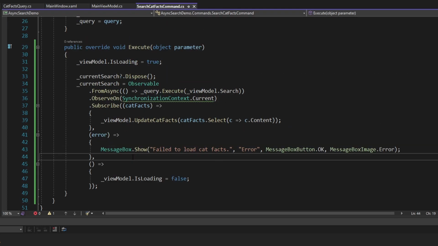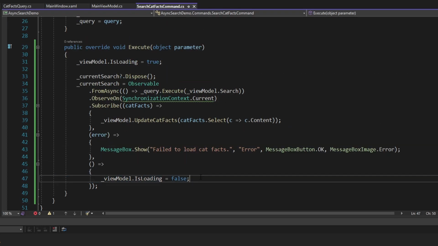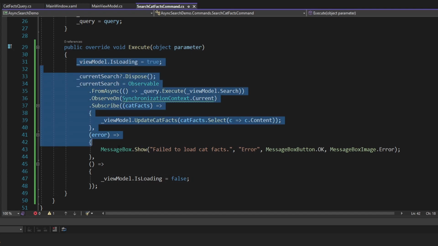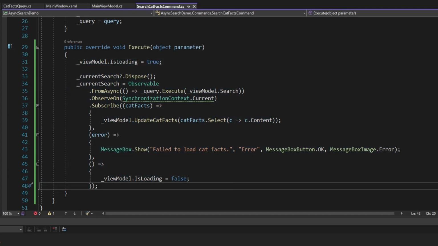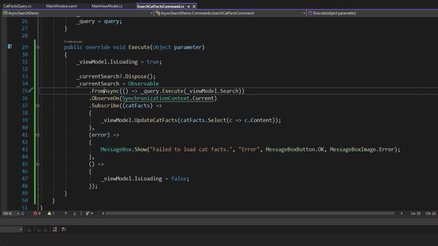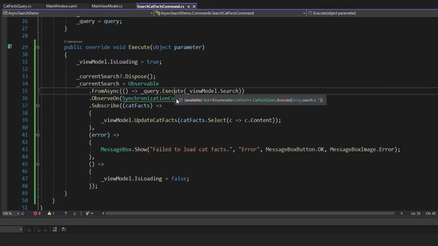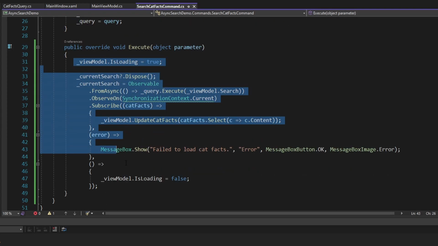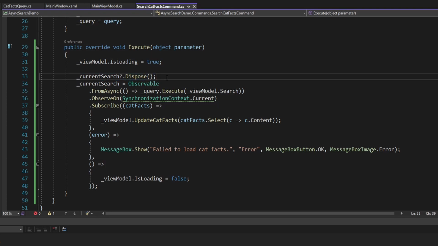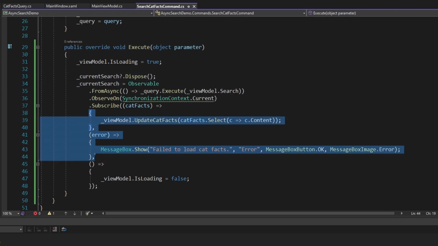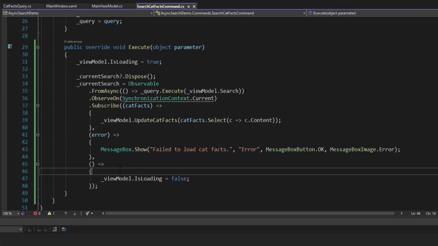But then we had issues where isLoading was set to false by other executions of this command, even though we were searching for catfacts. So what we did was we turned our query into an observable using FromAsync, and then handled the result the same as before reactive extensions. But we put our subscription into a field. So if we executed this command again, we would dispose of the previous current search, which means the previous observer would never run, and we wouldn't update the UI for a search that was no longer relevant.